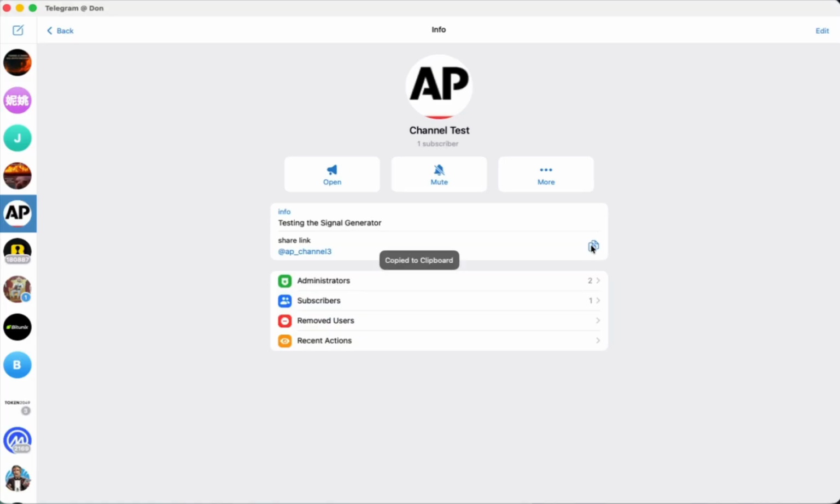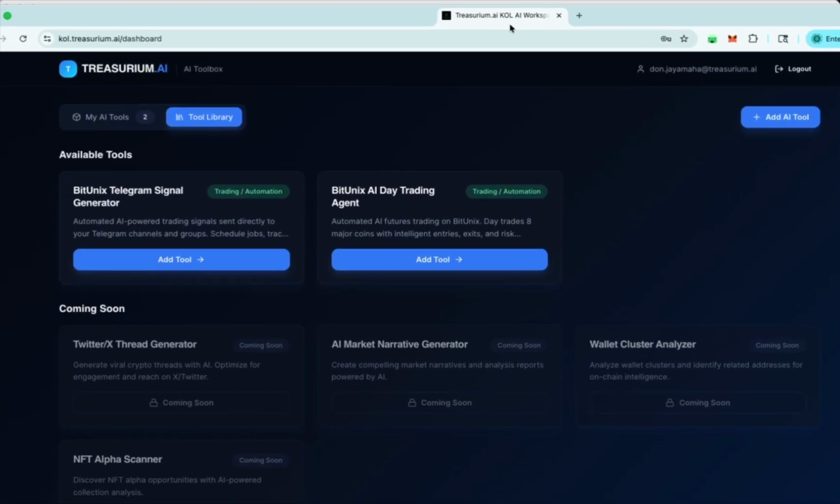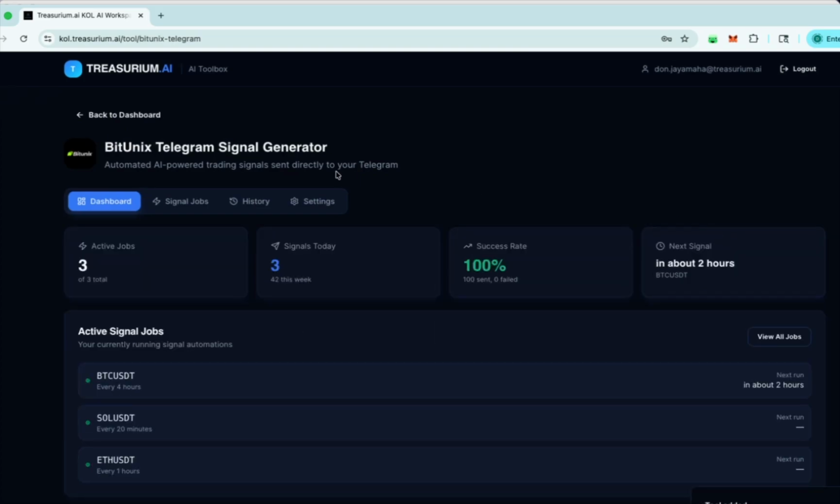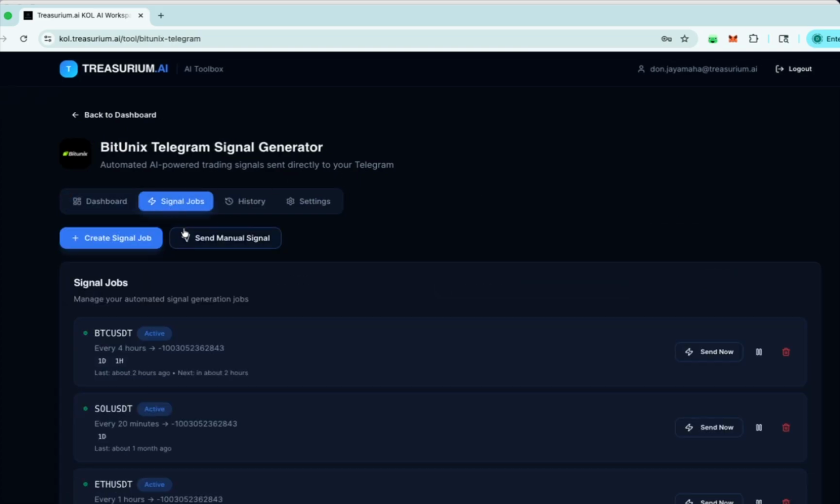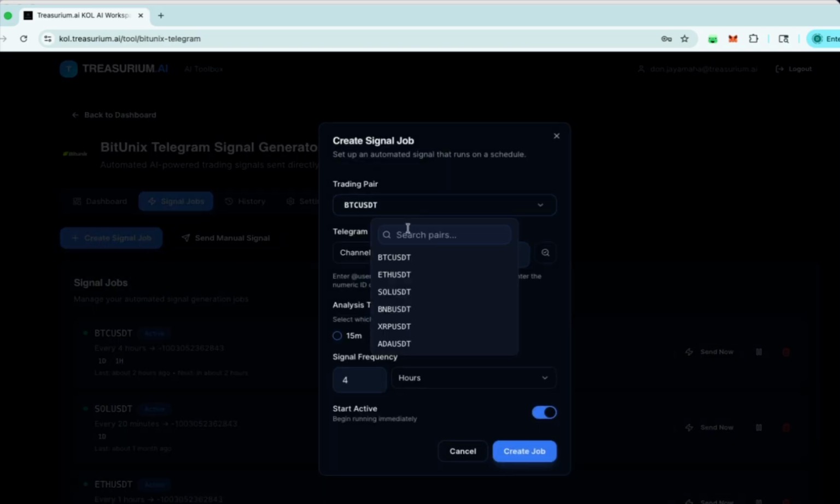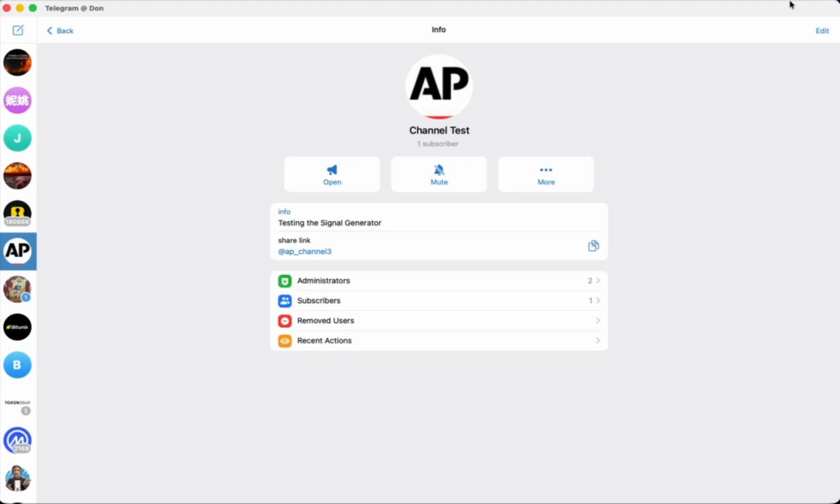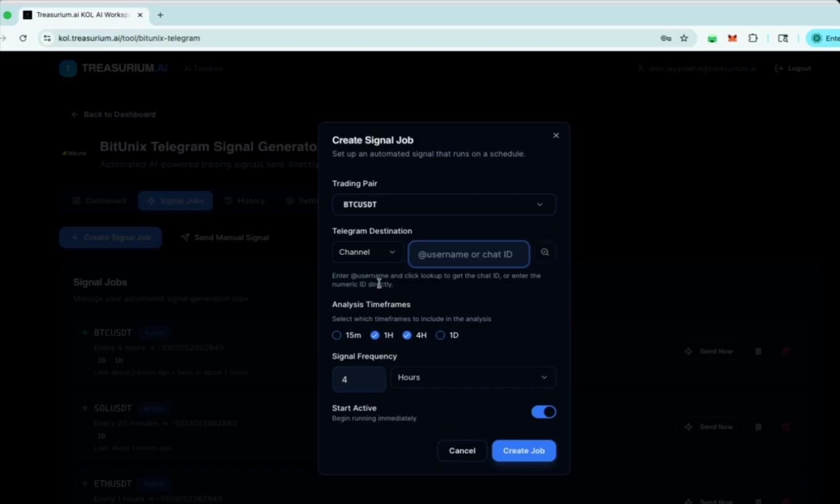Then what I would need to do is we're going to go to the signal generator. Go to tools, add tools. So we're going to create a signal. We're going to create a new job. So we get Bitcoin, and then here is a channel. We need to grab it from here. Channel share link, copy that. I'm gonna paste this in here.